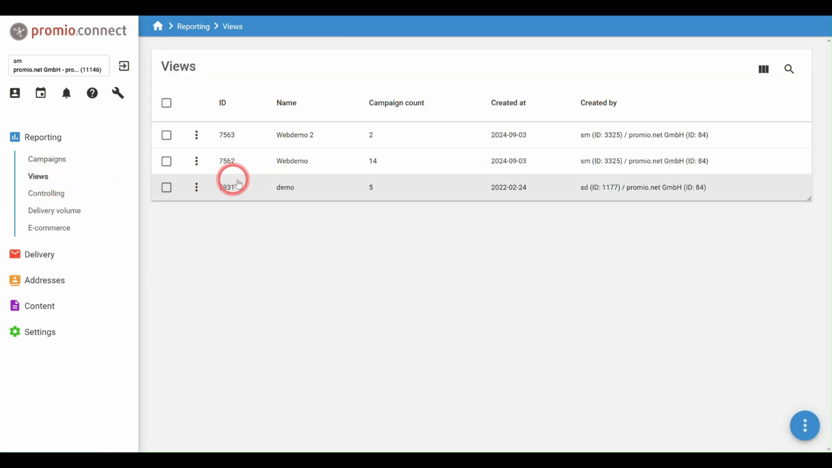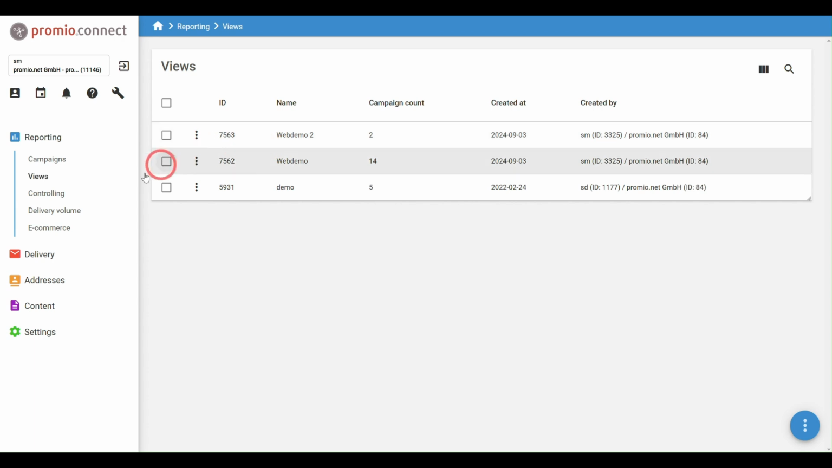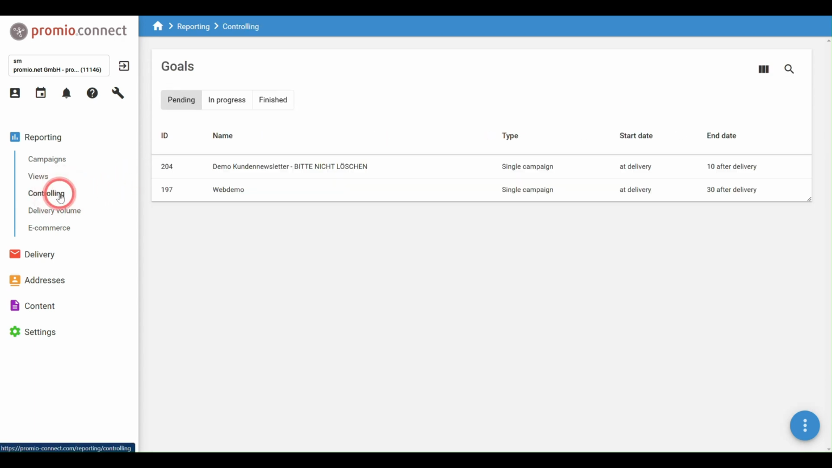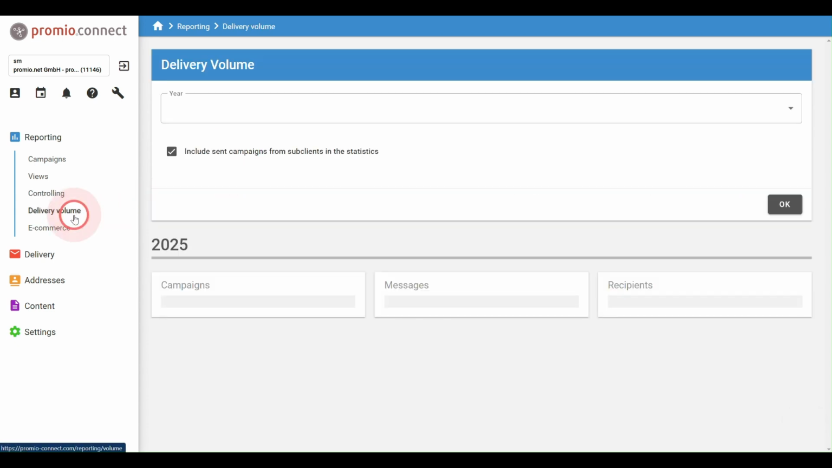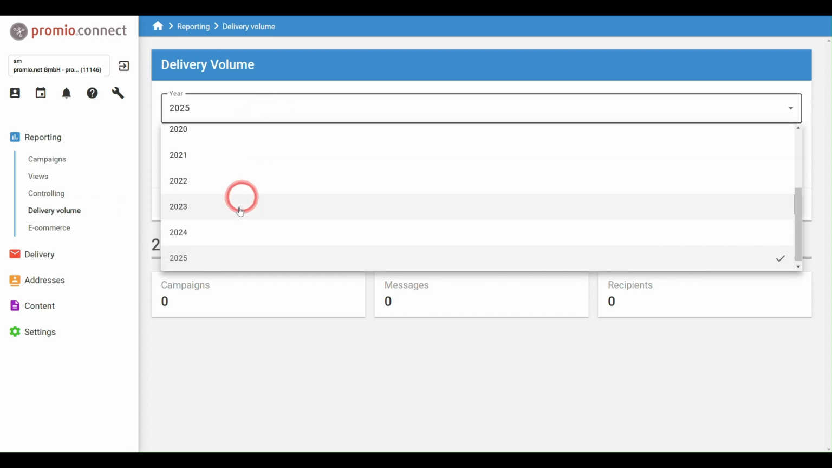Views. The Views menu item allows you to compare separate campaign reports quickly and easily. For example, quarterly or monthly reports can be easily created. Controlling. The Controlling menu area allows you to define targets for your key figures and view them over the course of the campaign dispatch. This allows you to conveniently manage and keep an eye on your campaigns and actively control key figures.